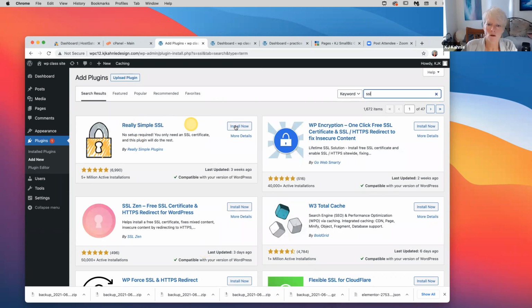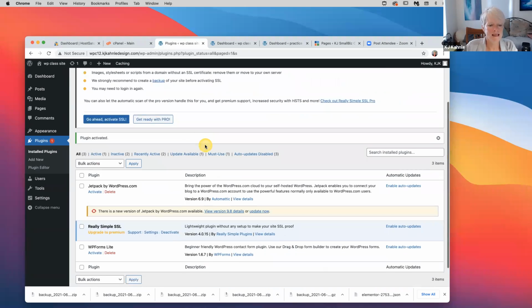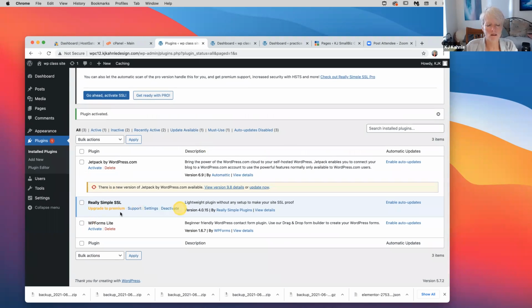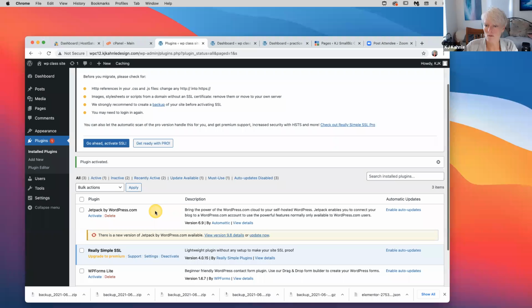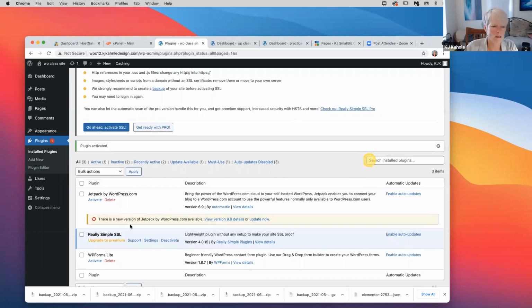Okay, back to Really Simple SSL. We are going to say install now and activate. Once that is activated, we now see it in our list of plugins. And like I said, I will give you guys a list of plugins. The only other one I am going to install, I'm not even going to bother with that one right now. This is the most important for right now, to get the Really Simple SSL in there.